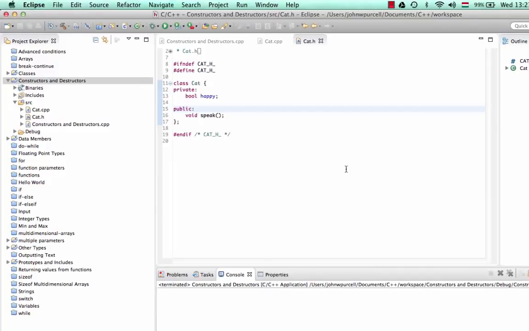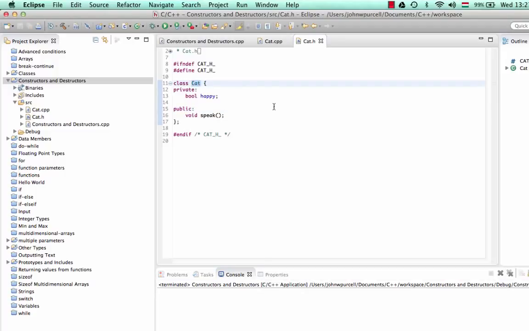caveofprogramming.com. In this tutorial we're going to look at constructors and destructors in C++. A constructor is a special method that runs when your object is instantiated, and the destructor is a special method that runs when your object is destroyed. So when you create an object, when you create a specific cat, in the example I've been working with from your cat class, that's when a constructor runs. And when the memory for that object is deallocated, when the cat is destroyed, that's when the destructor runs.